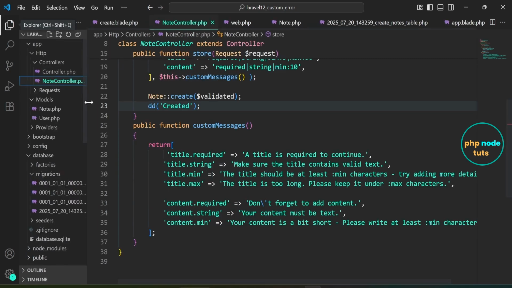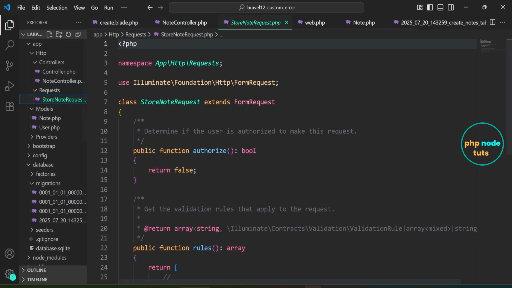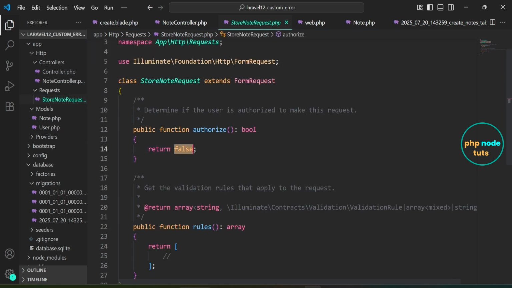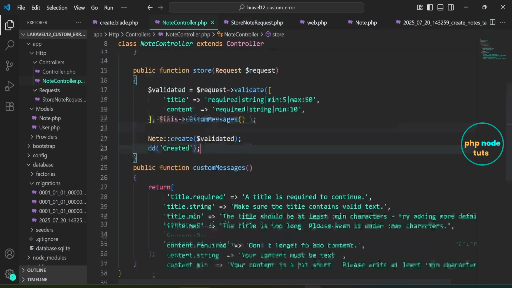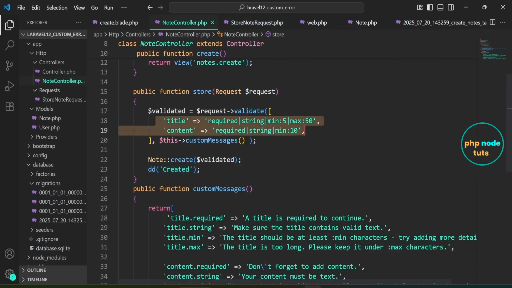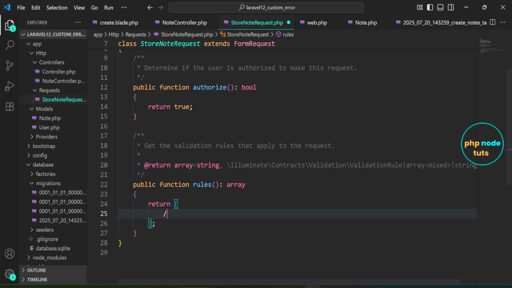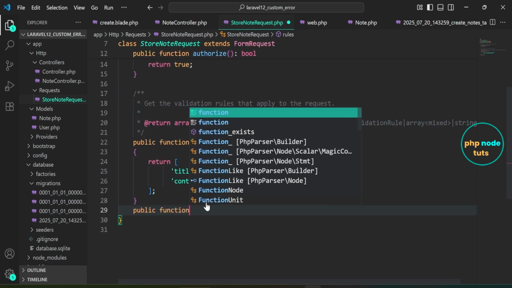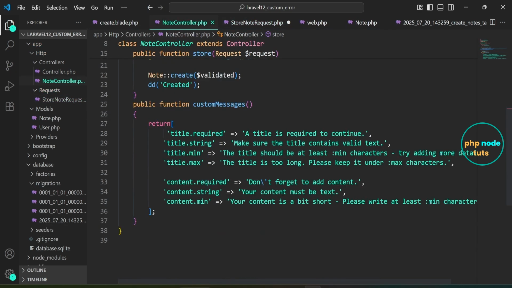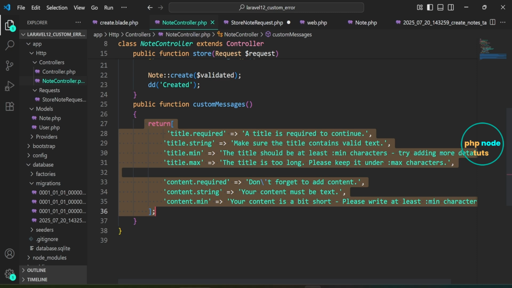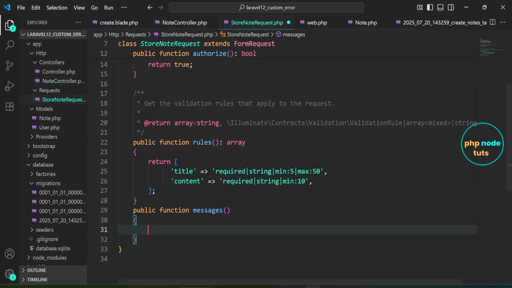Open the StoreNoteRequest class located inside the app/Http/Requests folder. First, change false to true in the authorize method to authorize the user for the request. Here we need to add the validation rules. Open NoteController file. Copy these validation rules. Paste the validation rules here. Next, after the rules method, define a method called messages that returns an array. Open NoteController.php file. Copy this code and paste it inside the messages method in the StoreNoteRequest class.